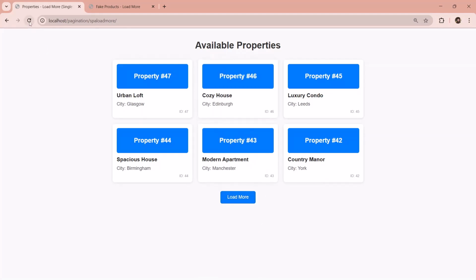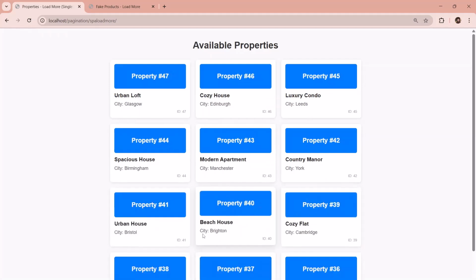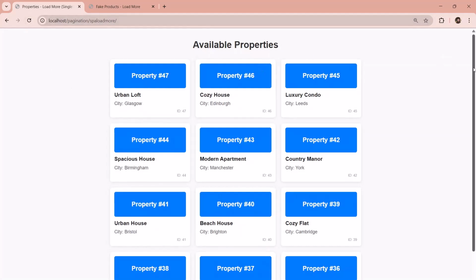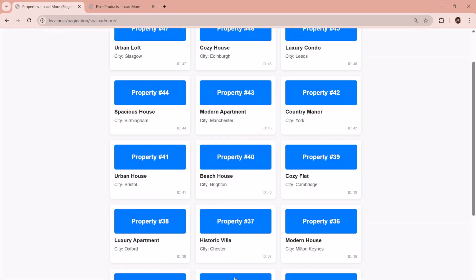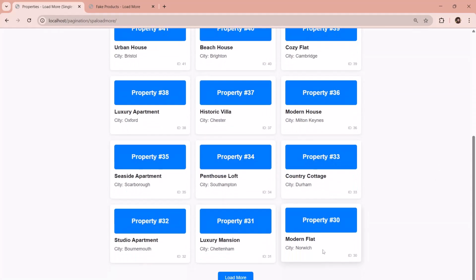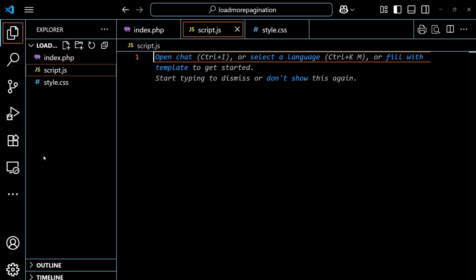If you click on this load more, you will see some more properties appended to the page, and you have to pay attention here as well, because you will notice the page does not get reloaded. You see some more properties got appended, but our page did not reload, and the URL remains the same as well. So again, some more properties got appended, no reloading of the page, and the URL is still the same. So this is the logic that we are going to implement. So let's get started.